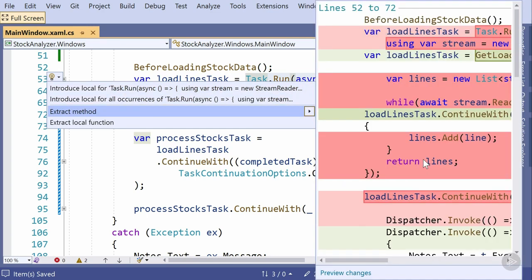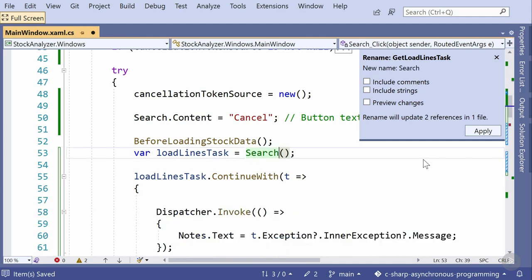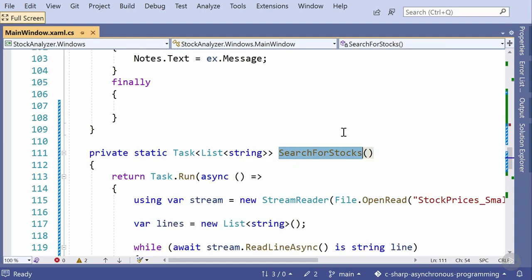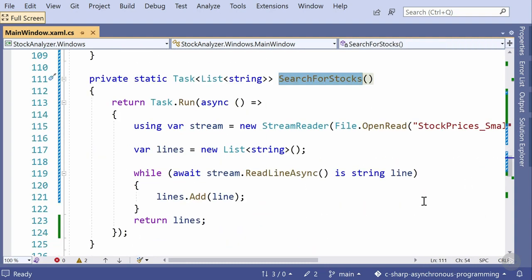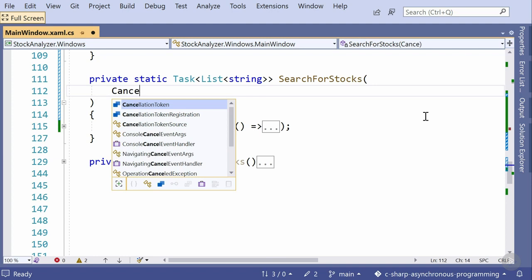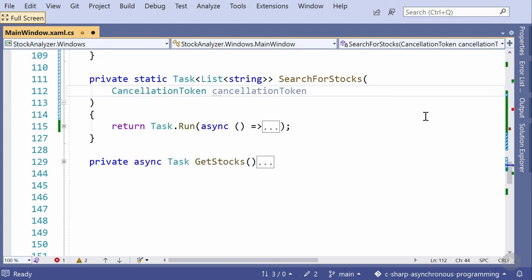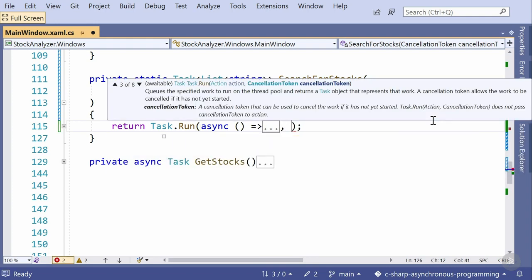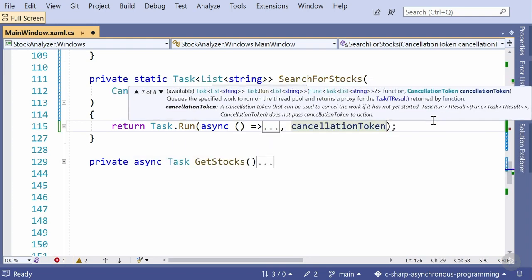I extracted the code that loads the file from disk and maps that to a stock price to a different method. This method now needs to be capable of canceling that operation. Let's add a parameter to the method which will allow consumers of this method to pass a cancellation token. As mentioned earlier, the cancellation token is what is used to keep track of a cancellation. You might have already spotted this. Task.Run provides an overload that allows you to pass a cancellation token. Let's use the cancellation token that we've passed into the method.